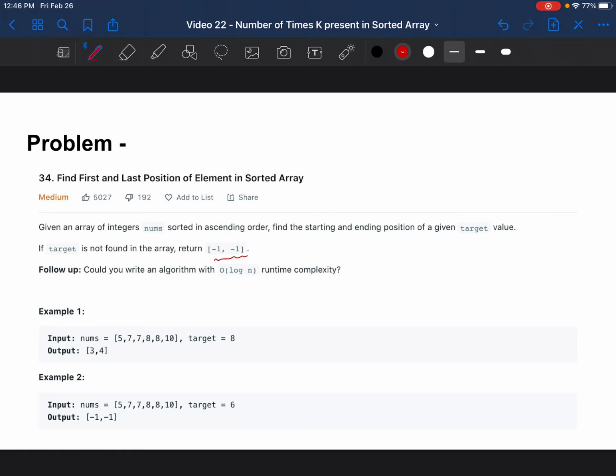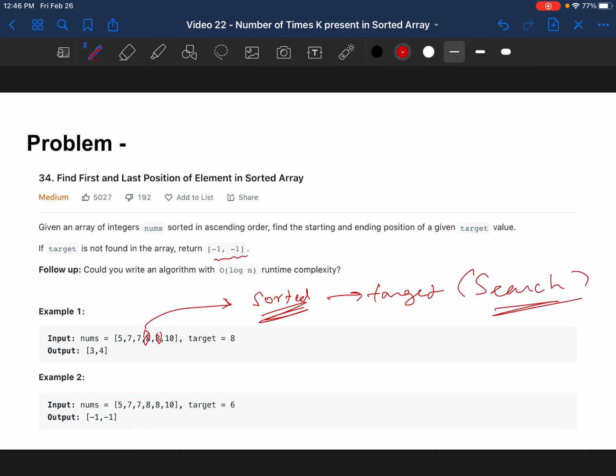Now, before I jump to the solution, I quickly want to brainstorm with you and come up with the approach. I think this is very important before you start writing code. So you're given a sorted array and you're asked to find a target. Let's forget that we are asked to find the number of times, but if you're ever supposed to find the number of times something is present, you have to find that element in the array, like 8 in this case. So it's a search problem, and you're given a sorted array.